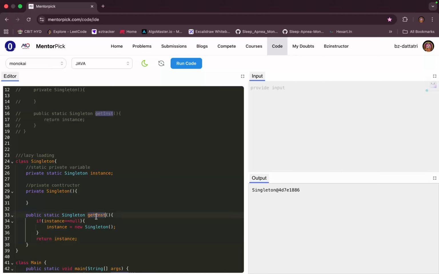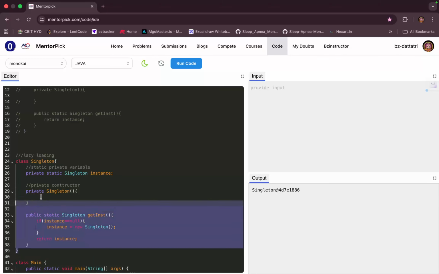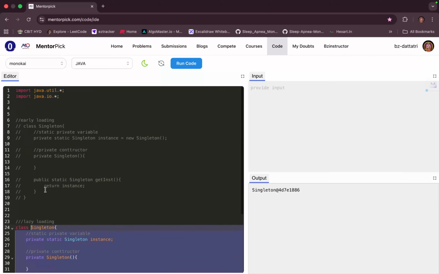If this function is never called in the entire application, then this instance will remain as null, and we'll never create the object of this class. If we call this function, then it will see whether the instance is null or not. If the instance is null, then it will create an object and assign it to the instance variable, and then it will return that instance. So this is known as lazy loading, and this is early loading.